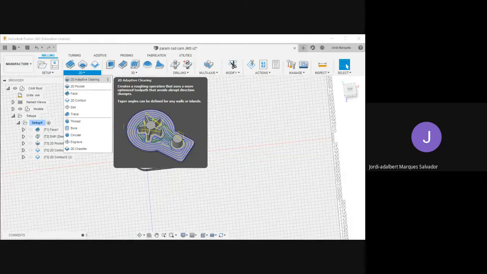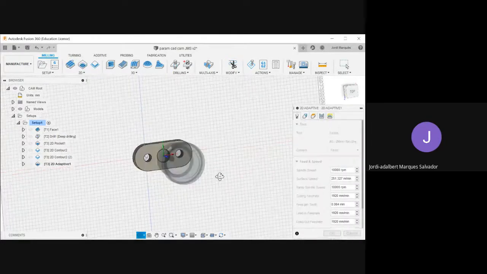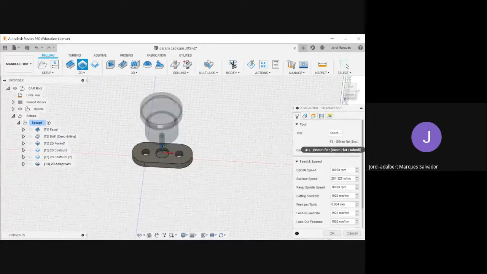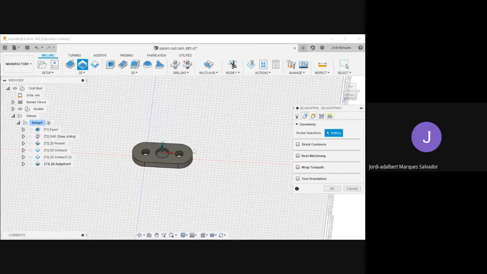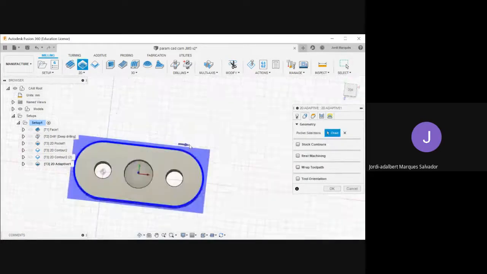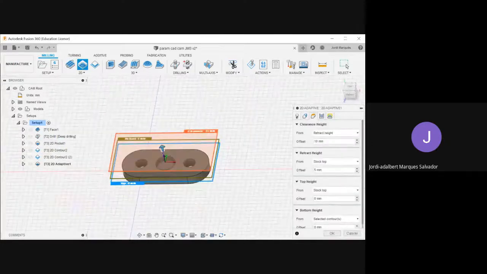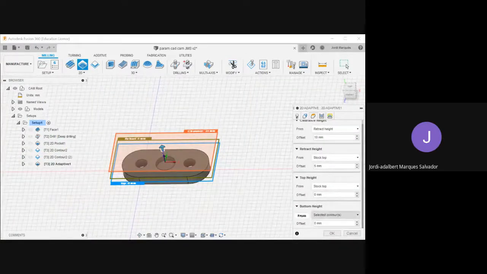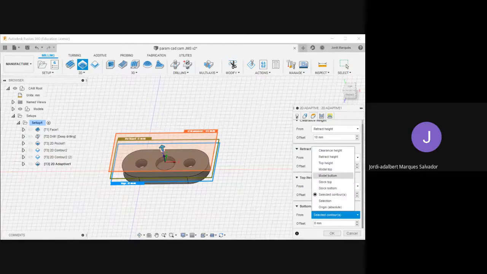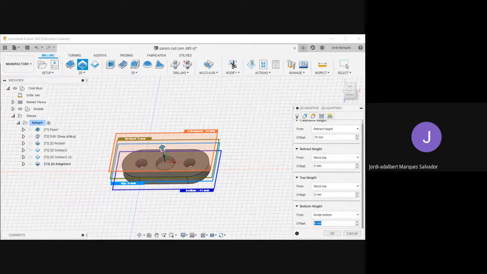So what it's going to do is just keep the feed of the tool constant. Okay, so you can see here, we go to 2D adaptive, 8mm. Geometry, this one. What do we want to machine? The outside, right. Heights, we go to just like selected, no, model bottom minus 1mm in order to take it on our vise.